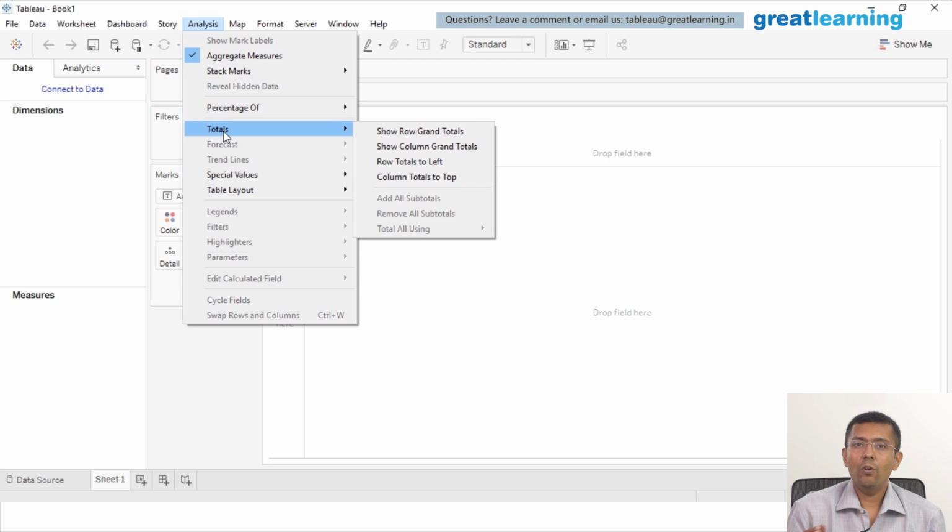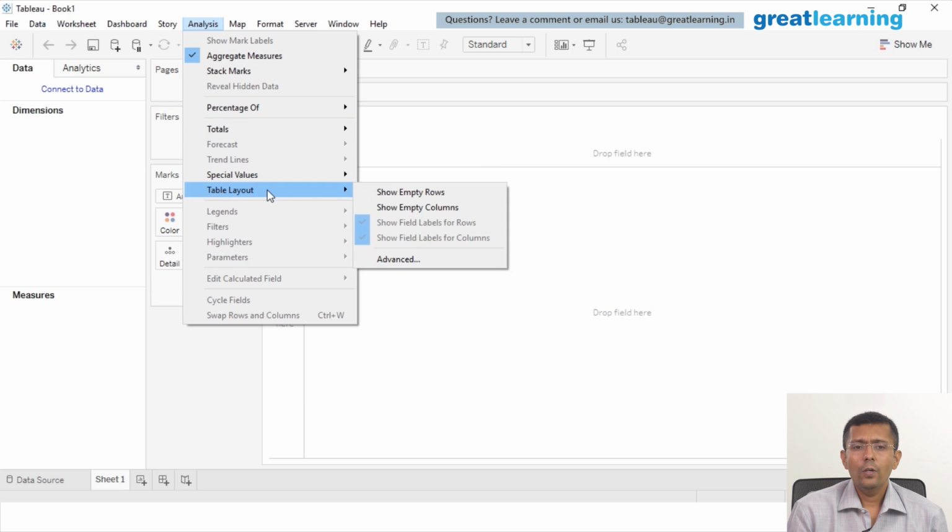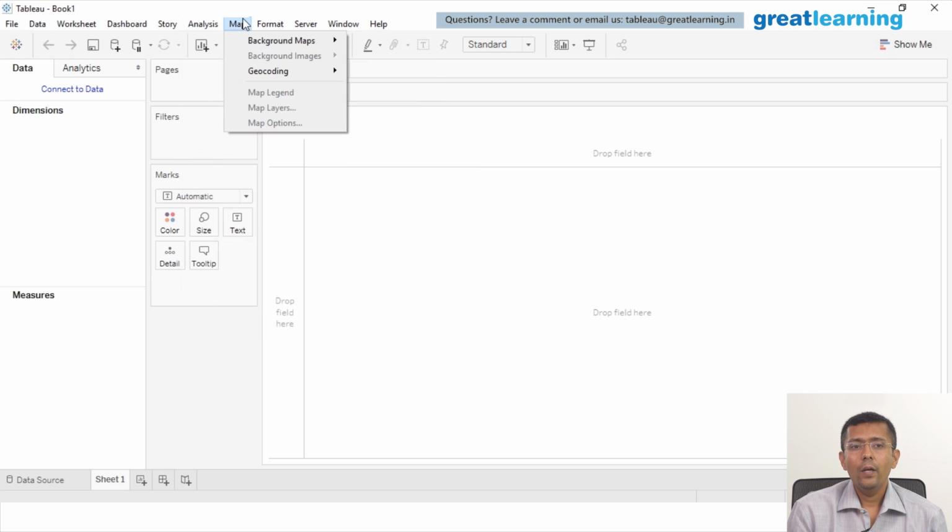You can show a grand total or a column total, a row total, and so on using these options. You can also choose what you want to do with empty rows, empty columns, and so on. Okay, so there are a whole host of options you can do with the analysis tab.